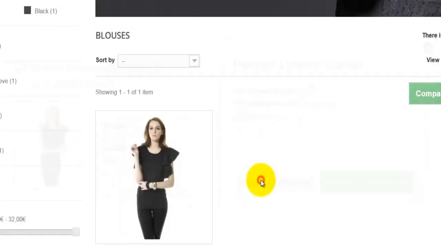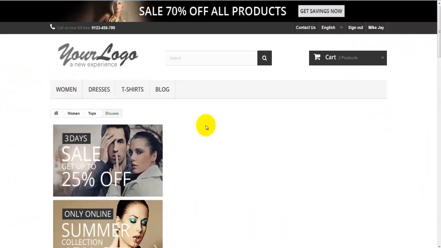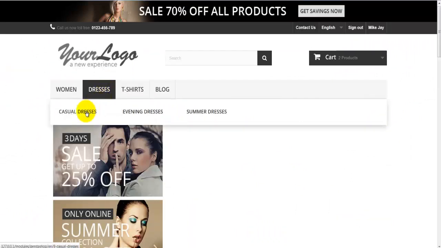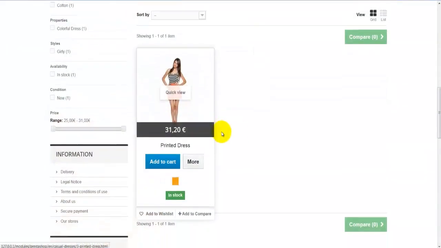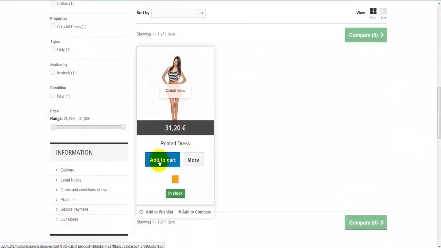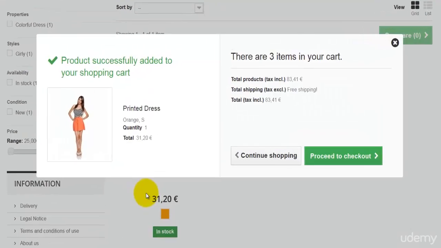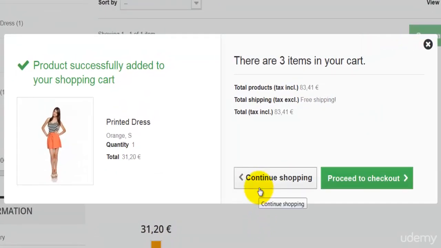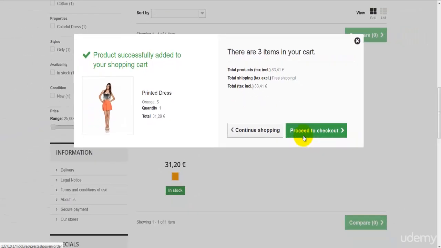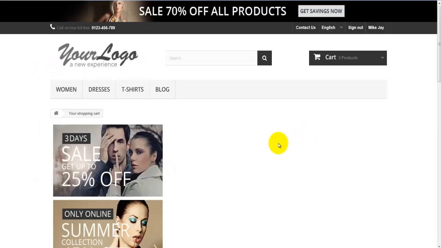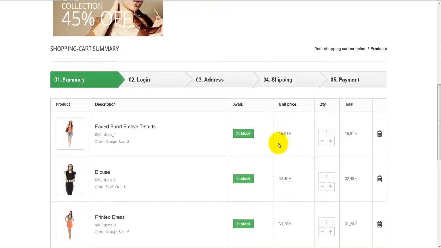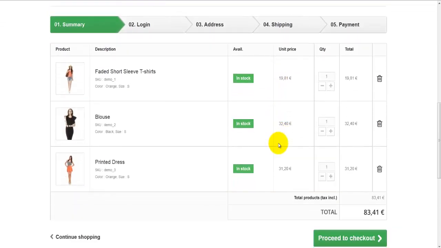Alright, let's go and continue shopping, and this time let's go for example into the dresses, and I'll go into casual dresses. Okay, I have one casual dress there, and I'll do exactly as I've done before. I'll click on add to the cart, and this time I'm not going to actually hit on continue shopping. I'm actually going to hit on proceed to the checkout. Alright, so I've actually finished with placing my orders, and now I'm ready to actually pay for this.